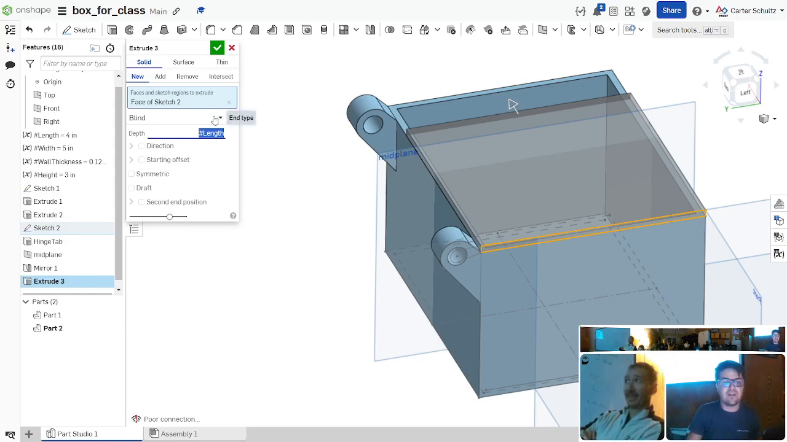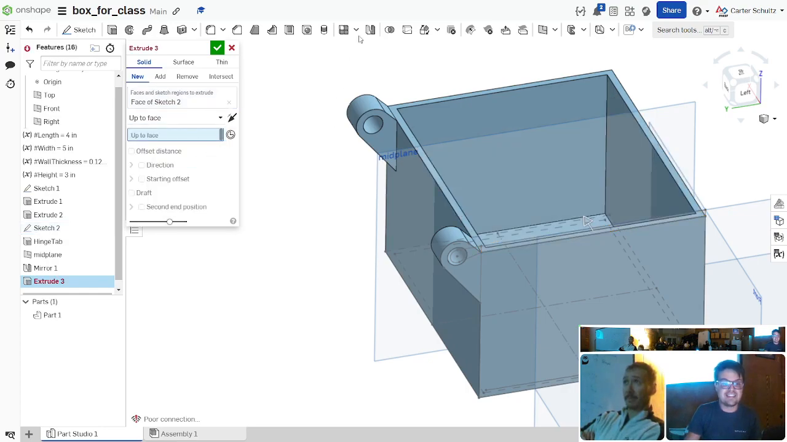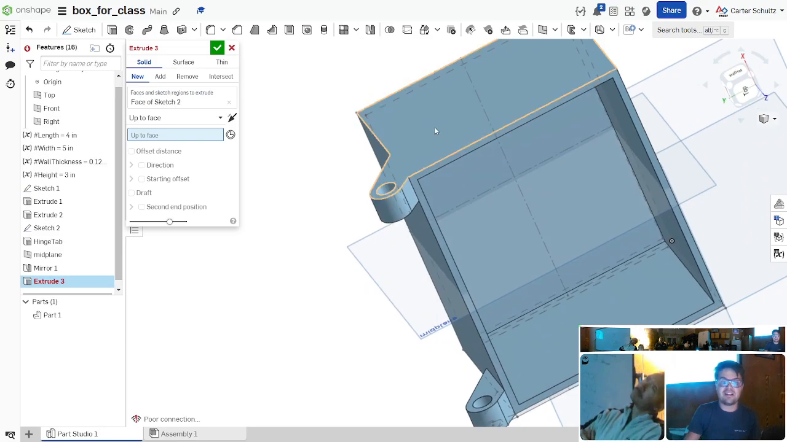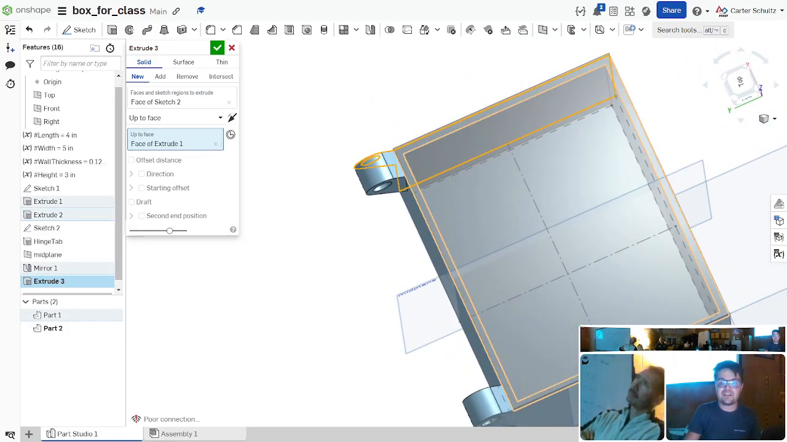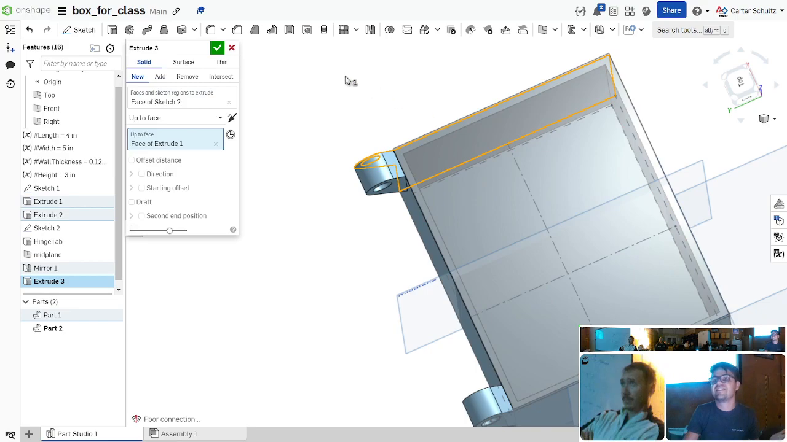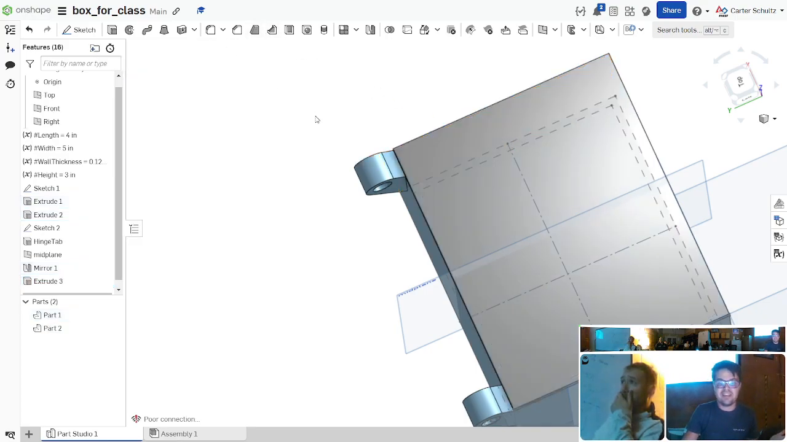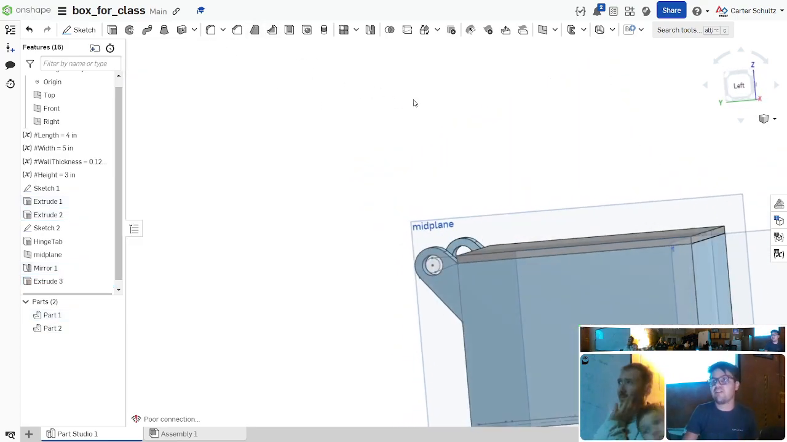There's options here. Right now, the type of specification of distance to extrude that we're using is blind. I'm actually going to change that, and I'm going to change it to up to face. And then I'm going to slide on over here, and I'm going to click this face, and it's going to extrude up to that face. Boom, beautiful, nice. We hit done. We now have the start of our lid.